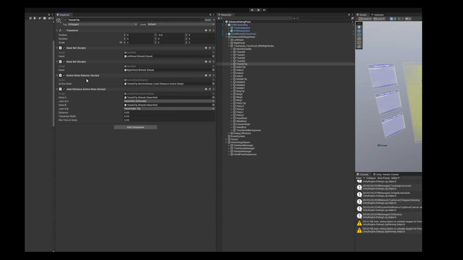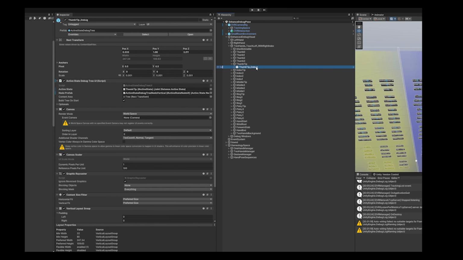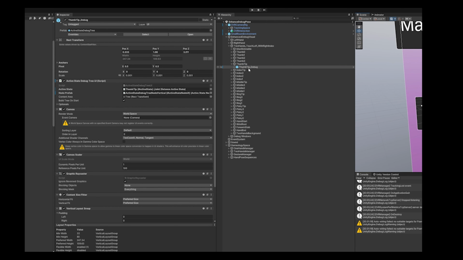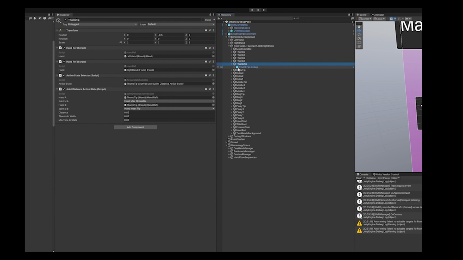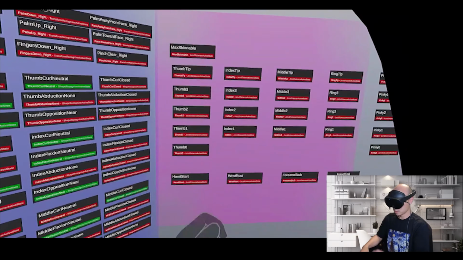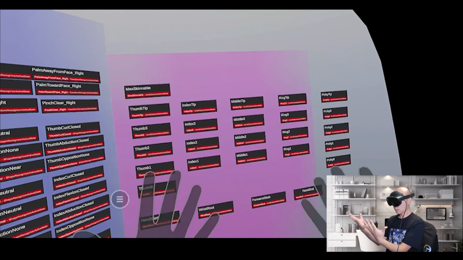And when this is true, if we go to the visual, this debug, I have in the scene a box that will turn green when the active state for the thumb tip is true. So if you look at the list of joints, there's a lot of them, and to help you understand what all these mean, I've created this scene.